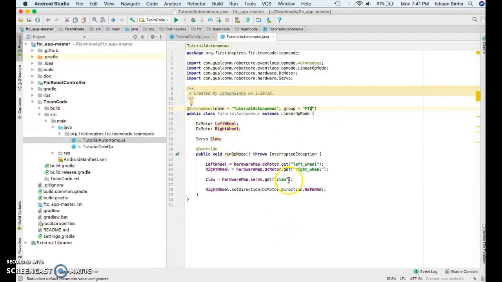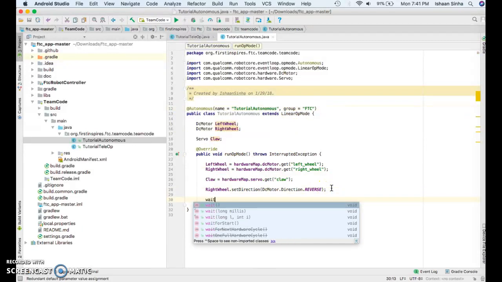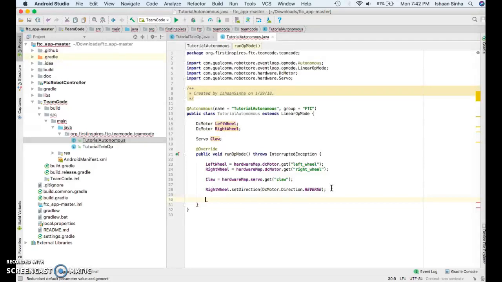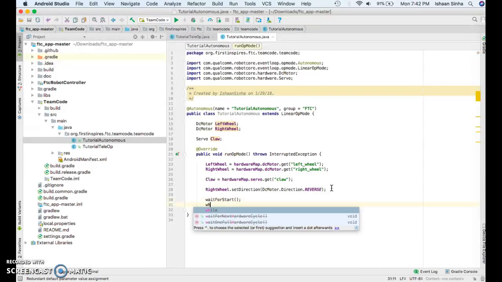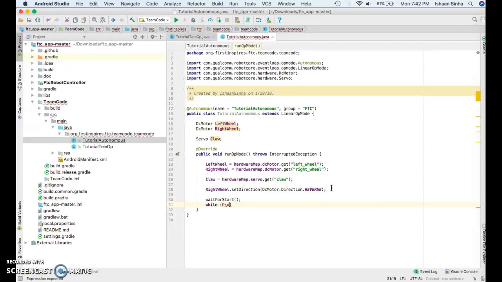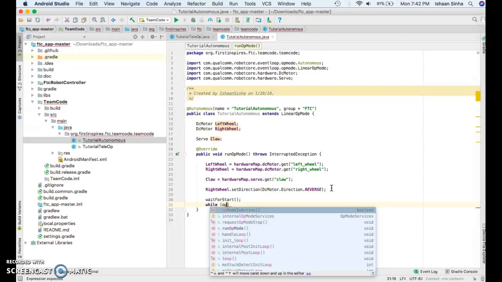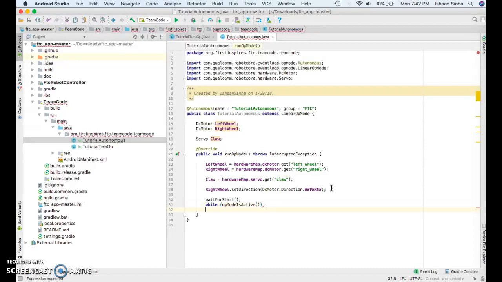After you're done that, it's time to actually get the actual program. Actually, what it does. So in this program, I'm gonna show you guys how to have it drive forward, turn left, drive forward, turn right. So that's what I'll try to show you guys. So wait for start, and then while op mode is active, there it is. Then there you have all the stuff.